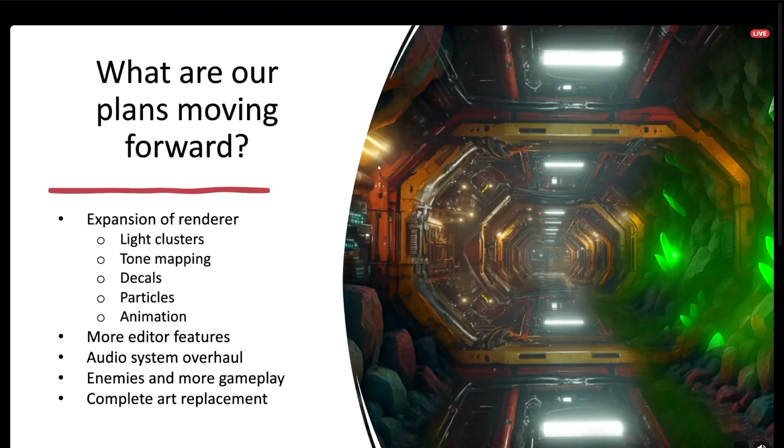And then animation. Other than a spinning thing which was done in code, there's no real animation in this stuff, and we want to add some more animation into it. We have some props we want to use, and we want to add some animation to the environment, and to the players and enemies, as we get further into this. So those are all parts that we plan to expand on the renderer side of things.